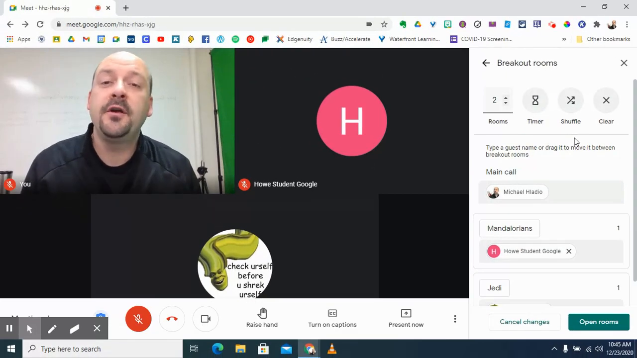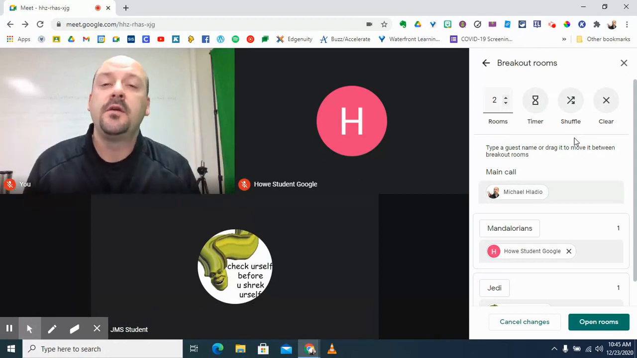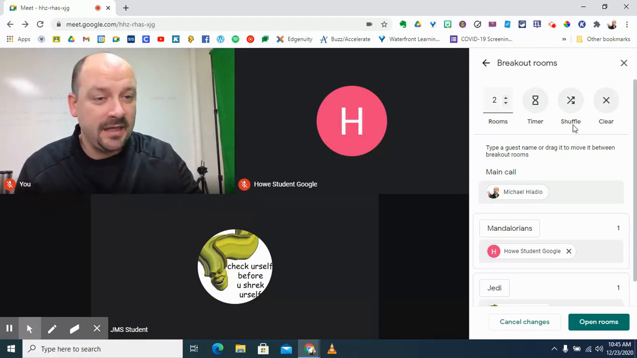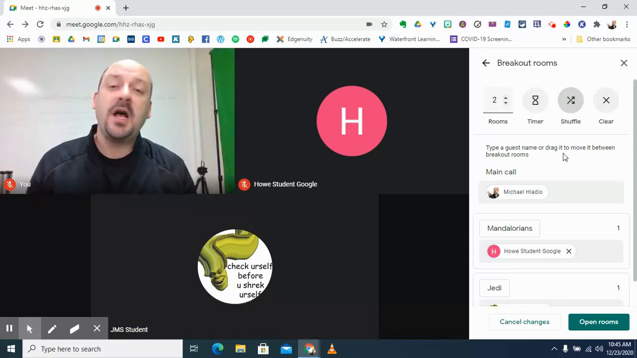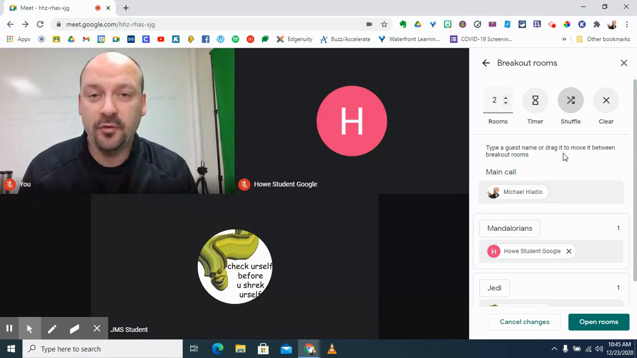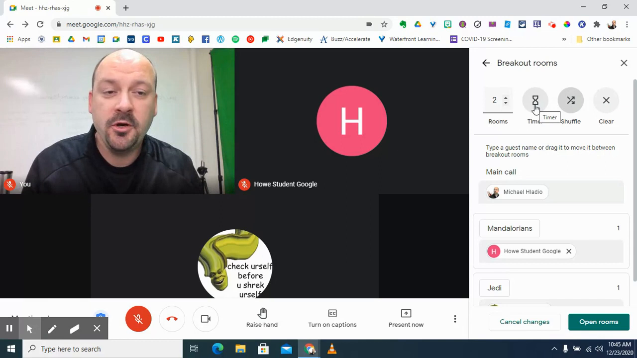If you would rather have Google Meet create breakout rooms for you automatically, clicking the shuffle button will assign those students randomly and evenly distribute them as much as possible to the number of breakout rooms that you have decided to create. Teachers have the option of creating a timer.